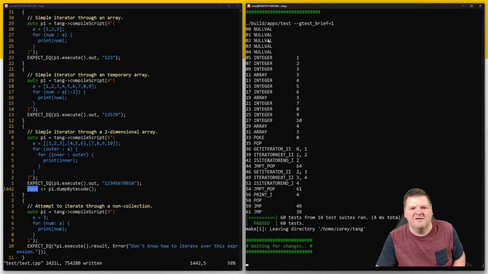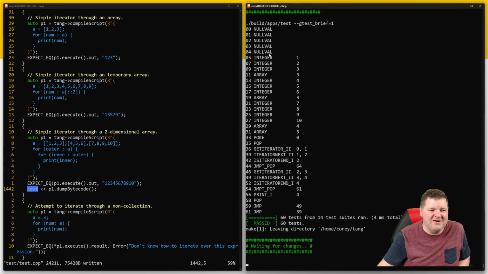Here we go. 2, 3, 4, 5 null vals being reserved. Integer 1 through 3, turn that into an array. 4, 5, 6, turn that into an array. 7, 8, 9, 10, turn that into an array. Then turn all those into an array. Poke that into A. That's 0. Pop. Get iterator of 0 and put it into 1.